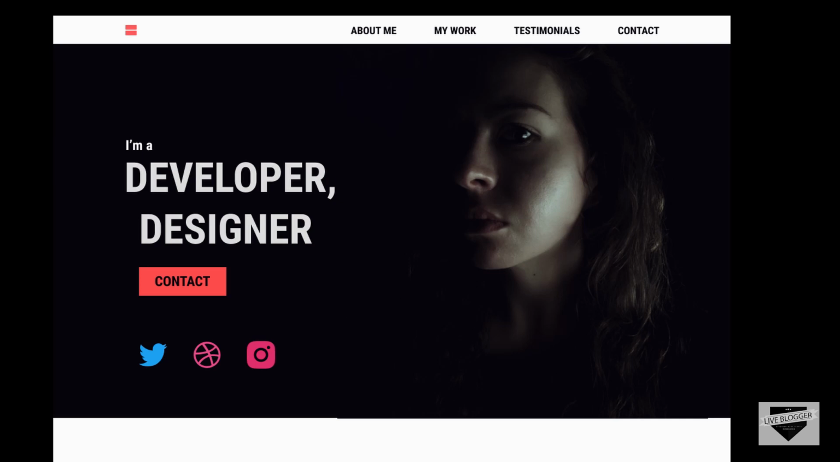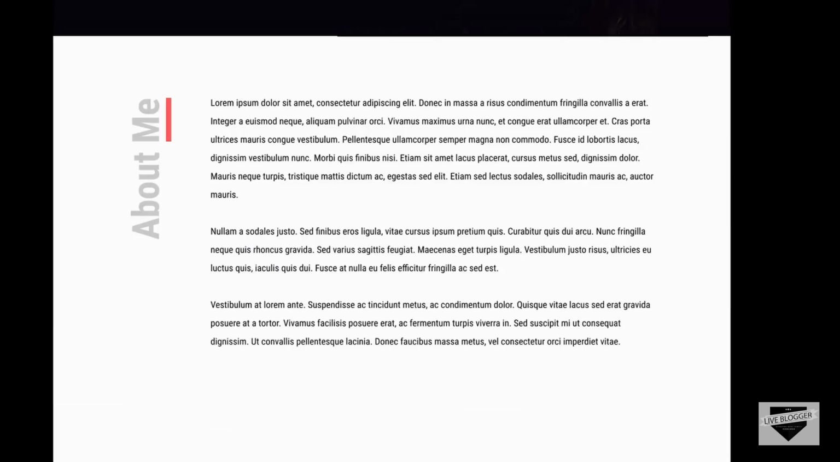So here we can see, first of all, we have this nav bar over here, and then we have this hero section where on the left side we have some text and on the right we have the image. And then we also have this button which will point us to the contact section of our web page. And then we have these social media icons over here. And then if you scroll down, we can see we have the About Me section, and we have the heading on the left side and some text over here.